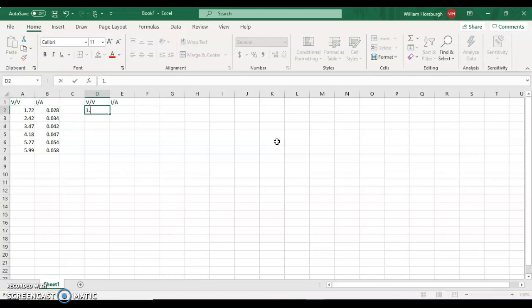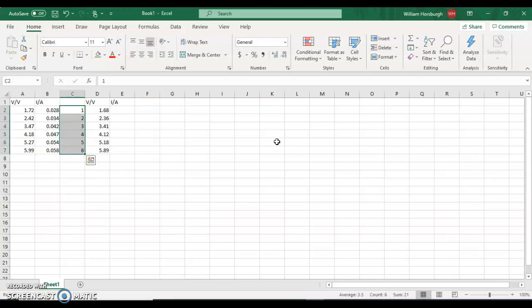And then the other person did the same thing here but with different numbers: 1.68, 2.36, 3.41, 4.12, 5.18, 5.89. I'm assuming that all of these were probably 1 volt, 2 volt, 3 volt, 4 volt, 5 volt, 6 volt. That's what you put on the power supply, and then when you connected a voltmeter over the bulb, these are the readings you got, yeah?